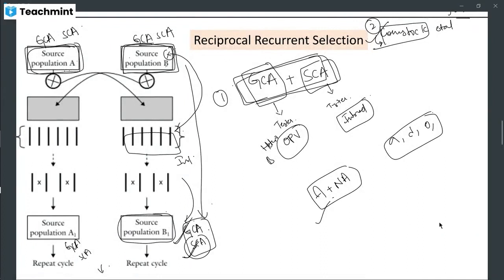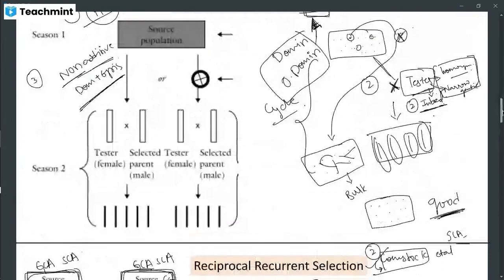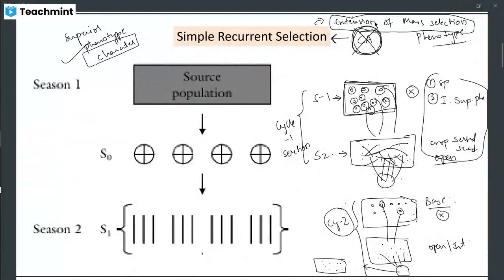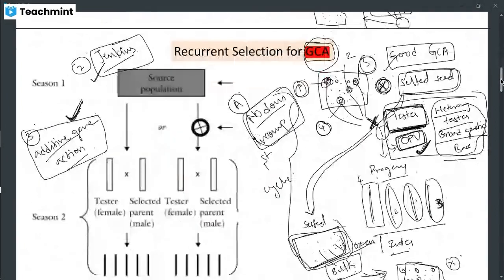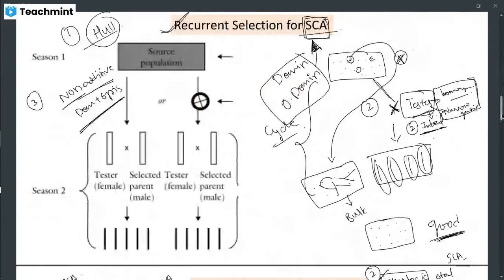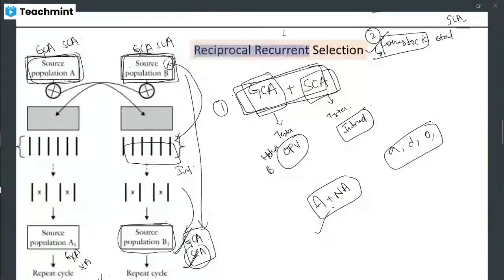So these are the four different methods of recurrent selection. In simple recurrent selection, we do not estimate any combining ability; we just select based upon the superior phenotype or trait of interest. In recurrent selection for GCA, you are improving the GCA, and the tester used is the OPV. If you are selecting for SCA, the tester used is the inbred. If you are improving for both GCA and SCA, you need to perform reciprocal recurrent selection. Is it okay?